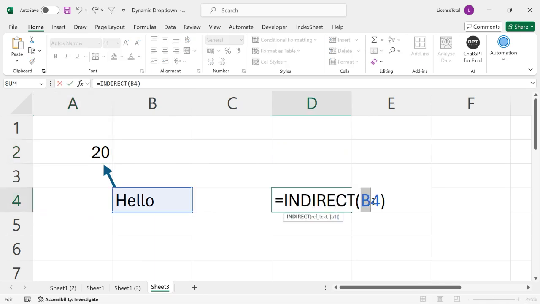So that is indirect function. Indirect function will see what is the content in the cell which is specified as the parameter, and it will look for that particular cell reference inside the worksheet. If that is a valid cell reference, it will go to that cell reference and fetch the value and get it here. If it is not a valid cell reference, it will give you an error.